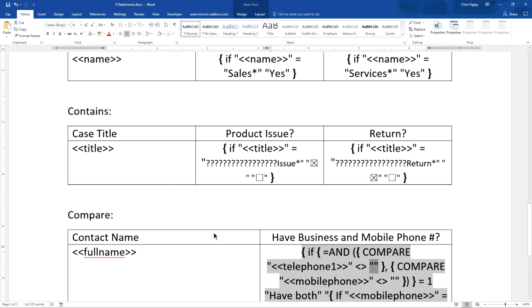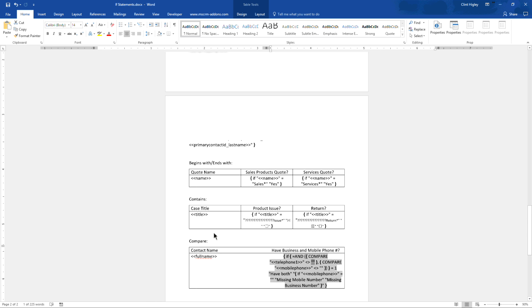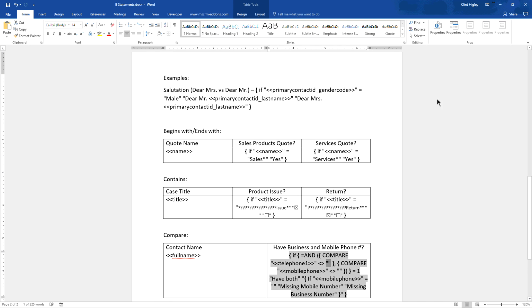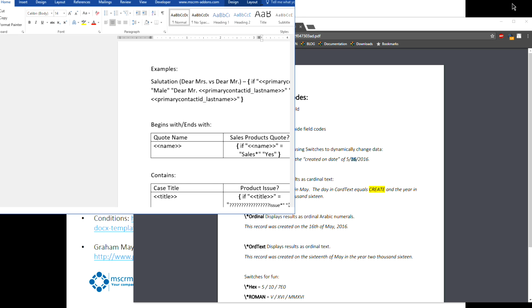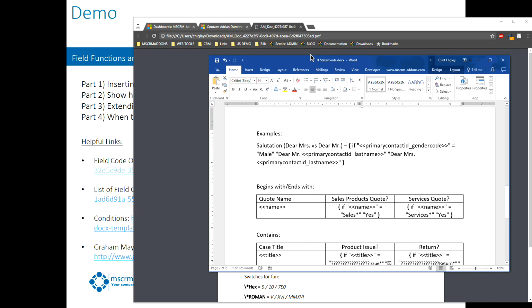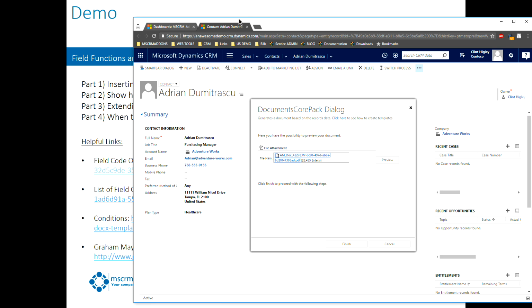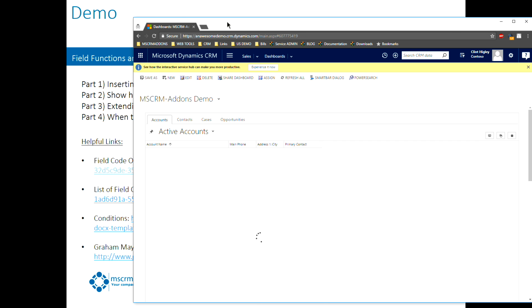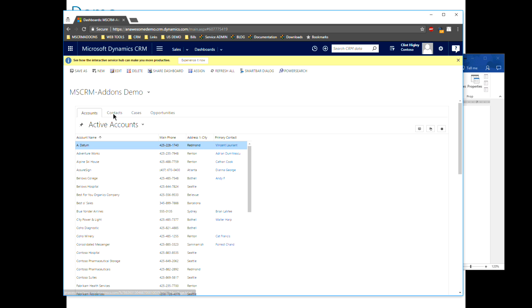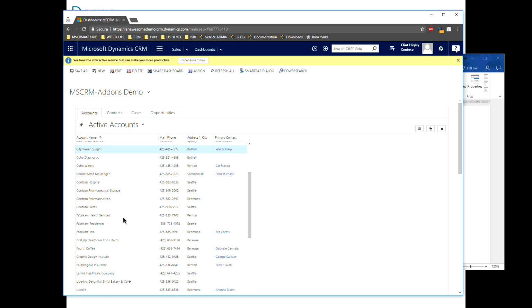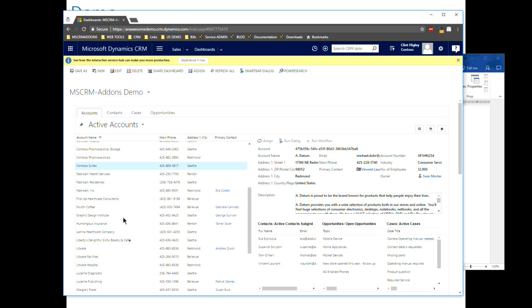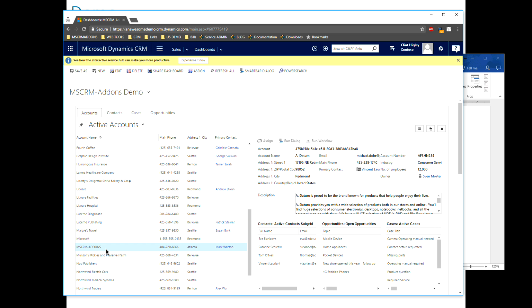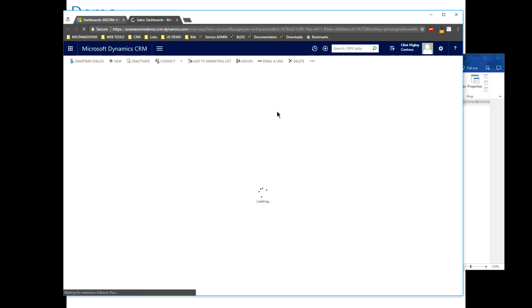All right, so I want to go ahead and run this. Let me set this up so you can actually see the examples. We'll do them side by side again. Minimize this out here and close this window. Let's cancel that. Go back to my dashboard and grab an account here. Let's grab mscrm-addons. Why not? So I'll go ahead and open that up.